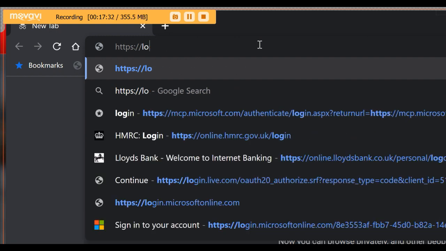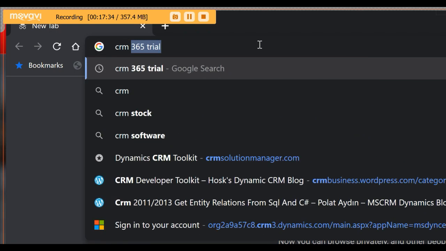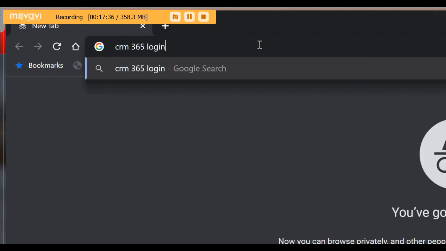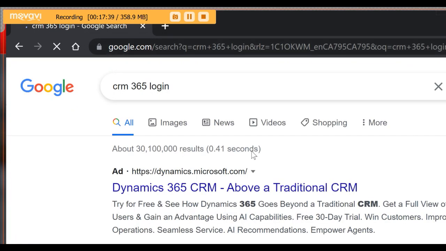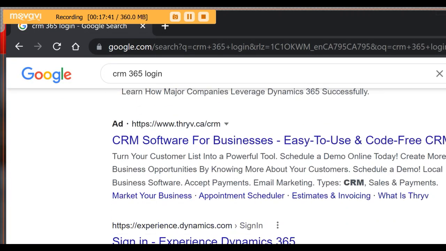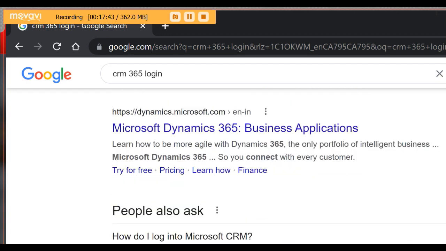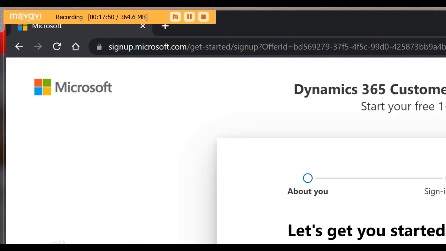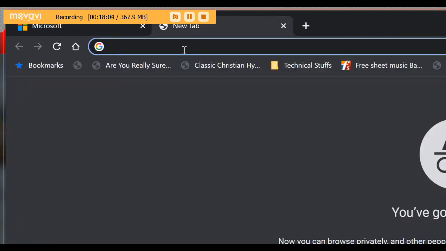In fact, let's just do CRM Dynamics login. CRM Dynamics 365 login. Try signing in. Okay, this is different. This is engagement. This is actually what we should have started with. Customer engagement plan trial. So this is what I was referring to, but let's just keep that aside.